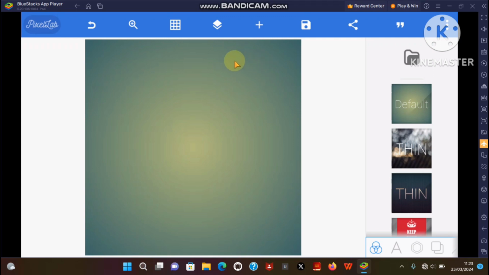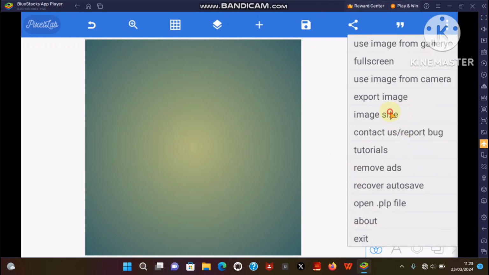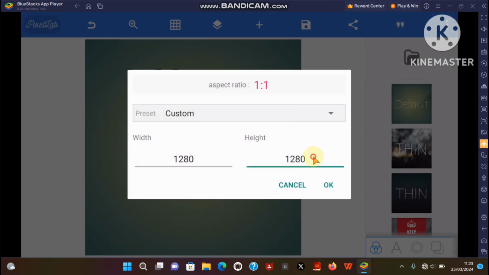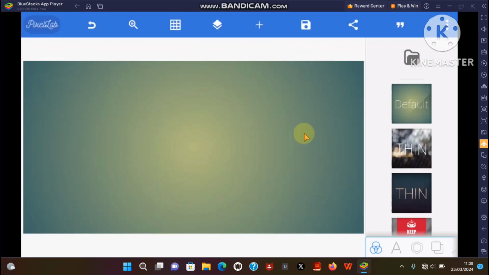So what we'll be looking at today is how to design a 3D banner mockup with just Pixellab. You won't be using any third-party app, just only Pixellab. So what we do now, after installing Pixellab on your smartphone or any device you're making use of, you change this interface, you change the size. You can just go here, go to image size, and change the size. This is already 1280, so you just edit this and change it to 650, and then okay. So this is the size of the banner that we'll be designing now.